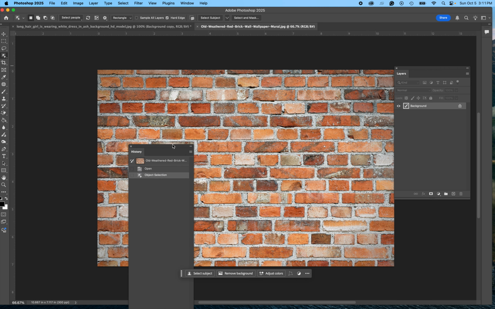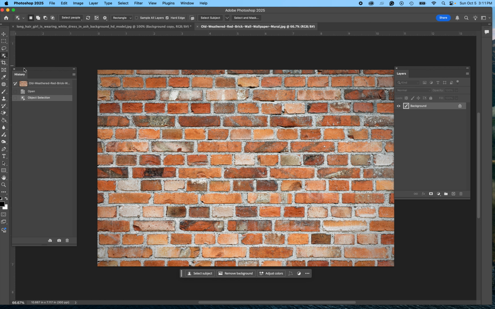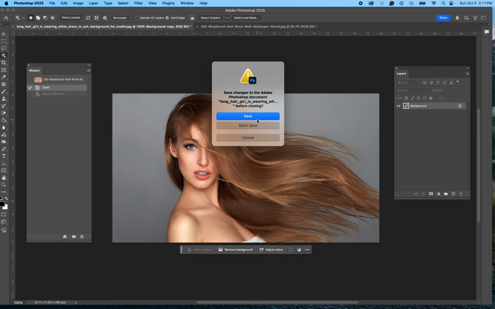So if we look at my history, open, so I'm just going to go back to open because I wanted to make it on a separate layer. I didn't want to make it on top of the brick wall. So just go back to open. And it looks like it is somehow locked. Not a big deal. Let's start again from the beginning.